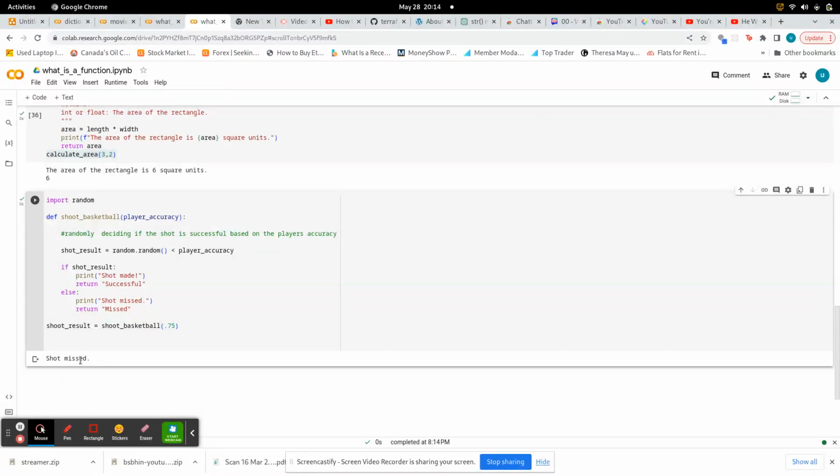Right here it says shot missed. So we know that a shot missed, which means the random number was greater than the player accuracy. And right here the random number was actually less than the player accuracy, less than 0.75 or 75%. Again, shot made, shot made, shot made. Ooh, shot missed.